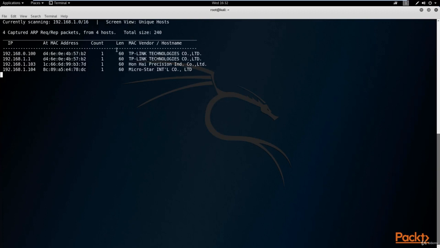And just give it a few seconds, and there we are. So we have devices that are discovered. Now let's look at the information that is being displayed to us. As you can see, it is currently scanning, and it will continue scanning until you halt the scanning process, and you can do that with the Control+C command on your computer. Alright. So as you can see, it's going to tell you here 4 captured ARP request packets from 4 hosts.